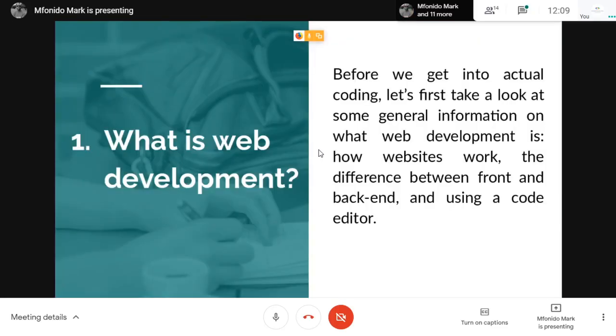So now, what is web development? Before we get into actual coding, let's first take a look at some general information on what web development is, how websites work, the difference between front end and back end, and also using the code editor.